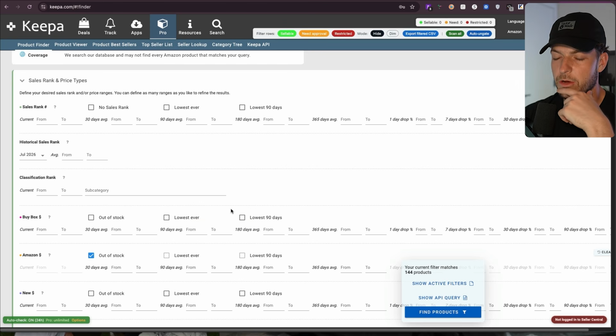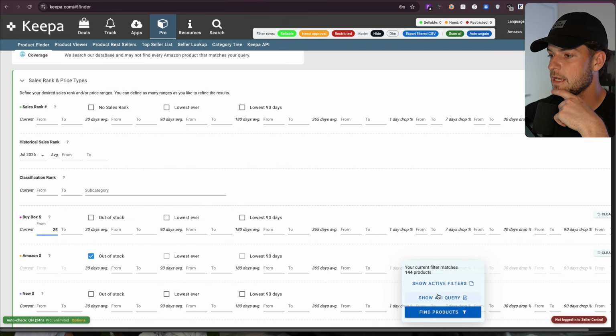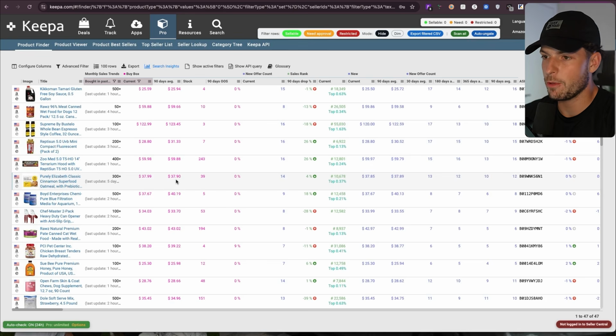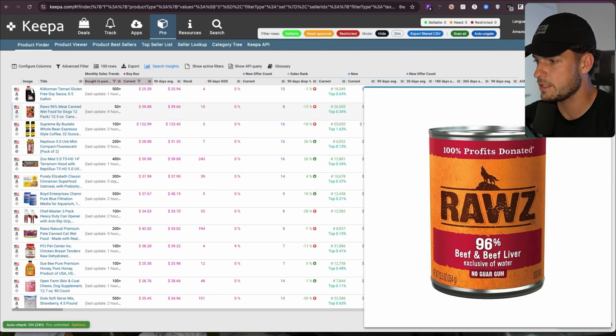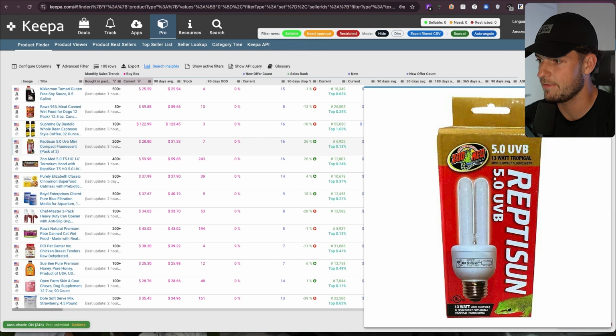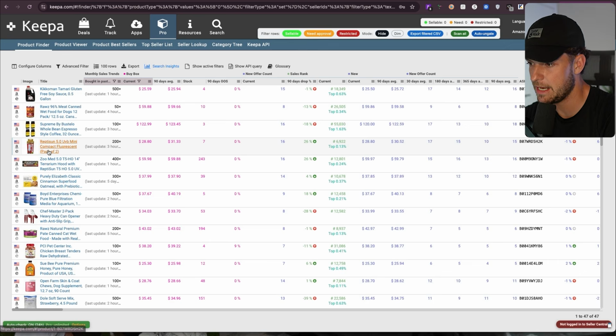Maybe we use a prep center. We want items that are priced a bit higher, so we can do at least $25 in price. And now we're down to 47 products from 200 and whatever we had. Now when we press find products, we already have these pre-filtered in here, and now we can start to work through these the same way, except now we already have products that we know are hitting our criteria.